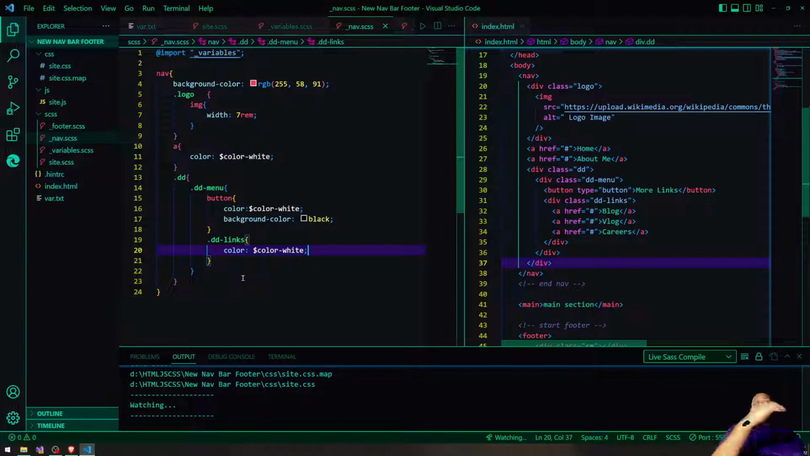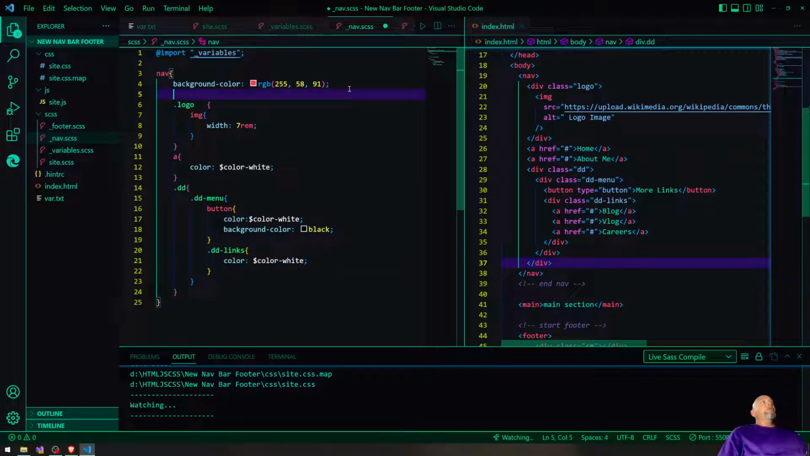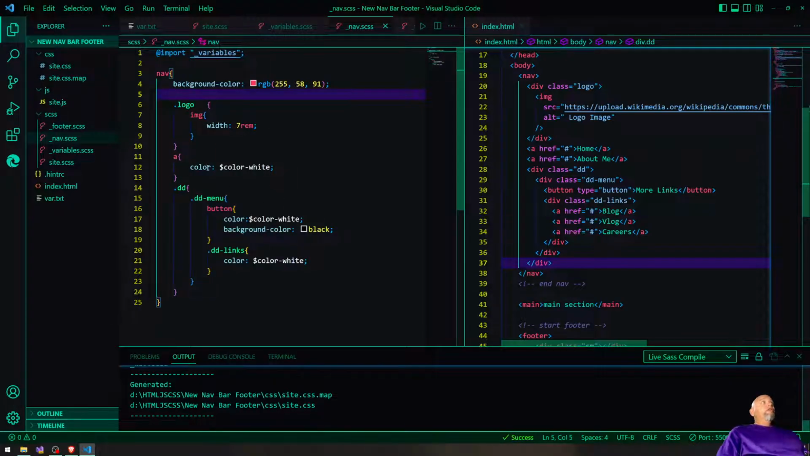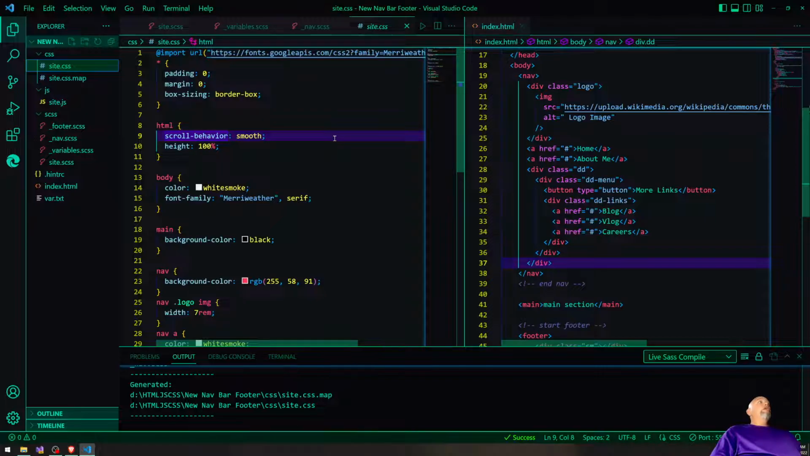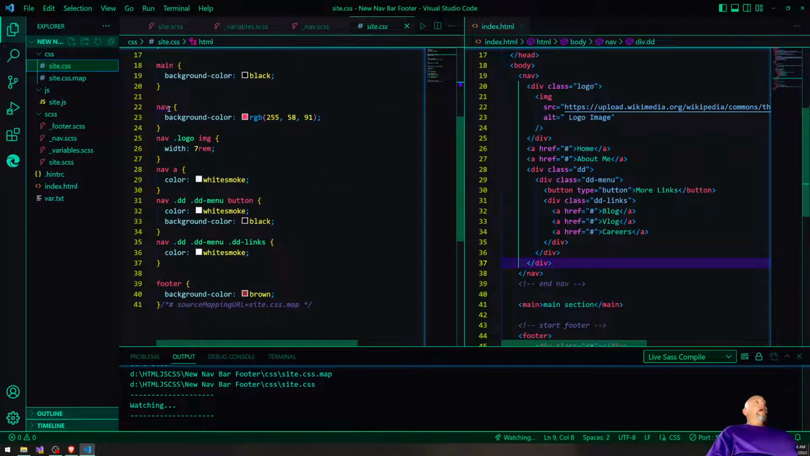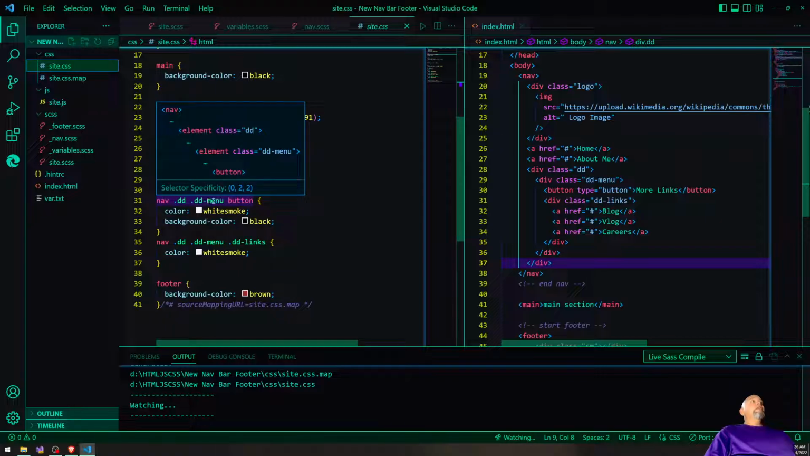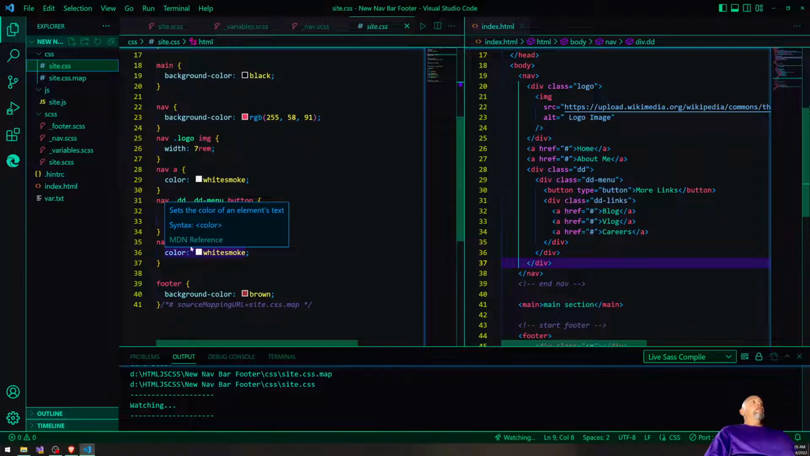So this is everything I like in there. The button has a background color of black, and that looks pretty decent. And that is basically everything inside the nav. Now, the reason I'm doing it the way I'm doing it is because I'm nesting it, which I love. If you look in here, you got the nav, nav .logo img, nav a, nav .dd-menu button, nav .dd-menu .dd-links. So it has almost everything, but nothing.